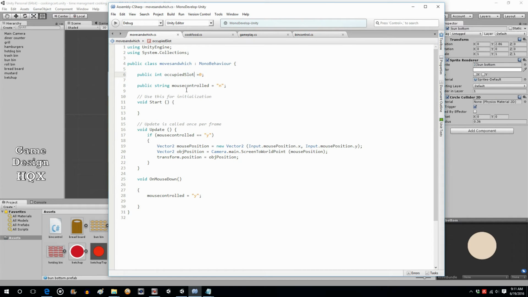So when the object gets instantiated, we'll take occupiedSlot and set it equal to Gameplay.selectedSlot. So whatever the current selected slot is should be set to the value of the patty, excuse me, not the patty, the bun that you just instantiated.